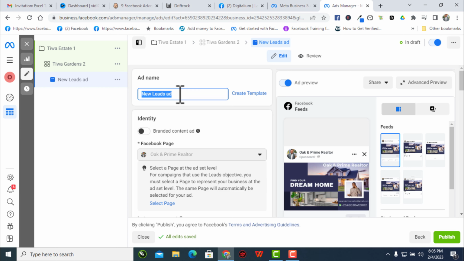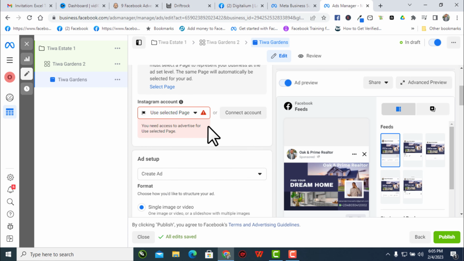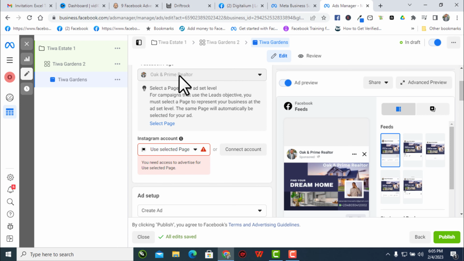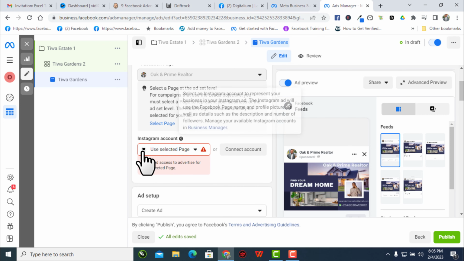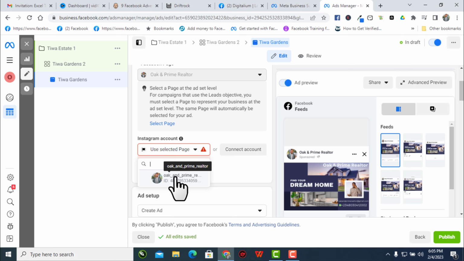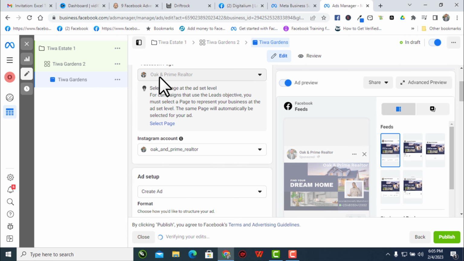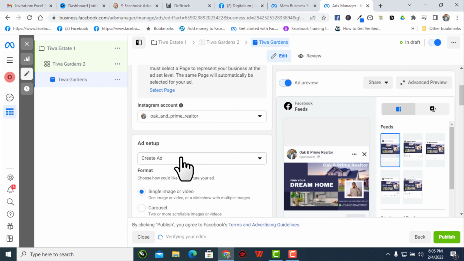So my estate name remains Tiwa Gardens. All right. So I'm going to come here. This is the Facebook page. I selected it earlier on. So I need to connect an Instagram since I'm going to be sending my ads to Instagram as well. So I need to select an Instagram connected to this Facebook page. So I have an Instagram connected already.